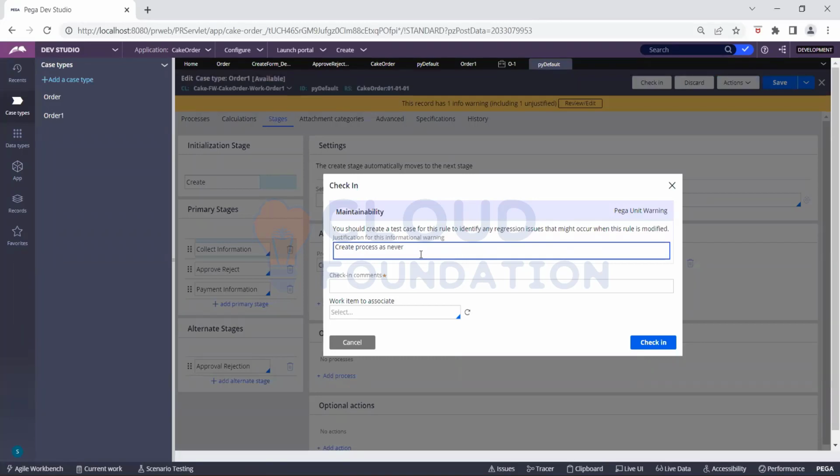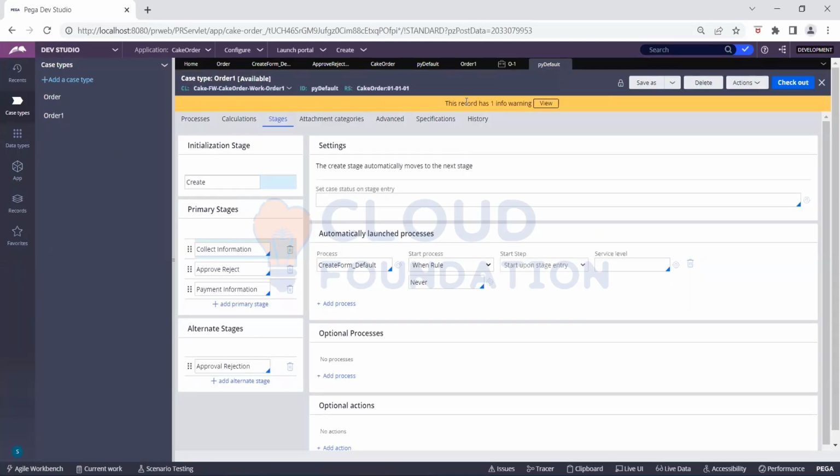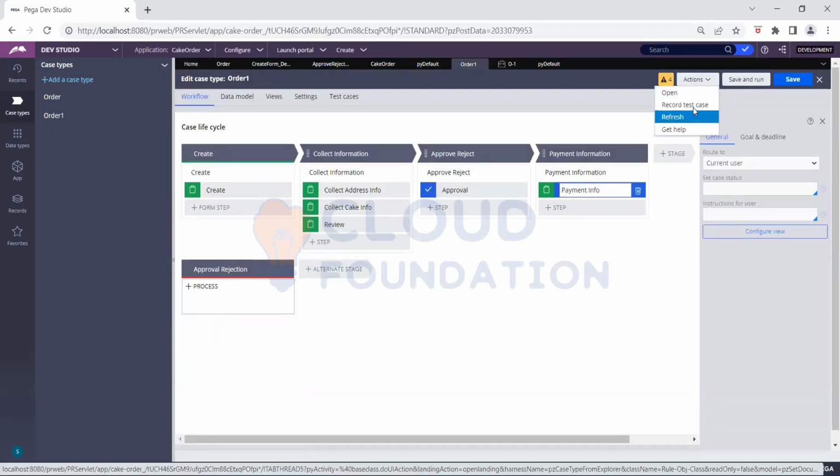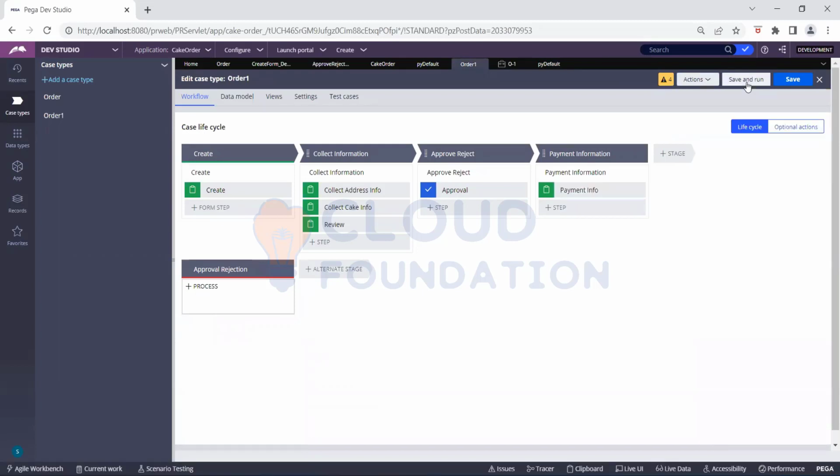No, that is not required. Test case is not required. You can give the check-in comments below. Yeah, submit the check-in, and you check in. Now go to your case type and click on Actions and refresh. Should I click on save and run? Yeah, you can click on save and run and check what it is actually initializing.